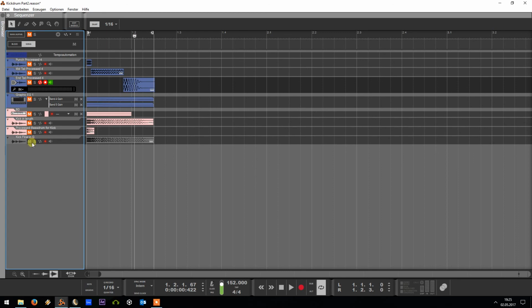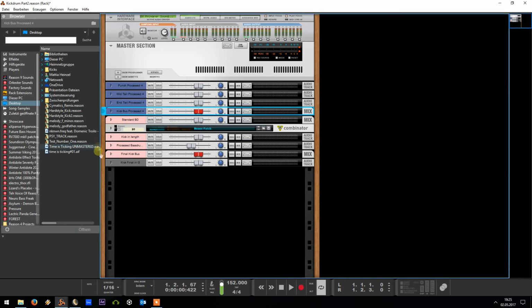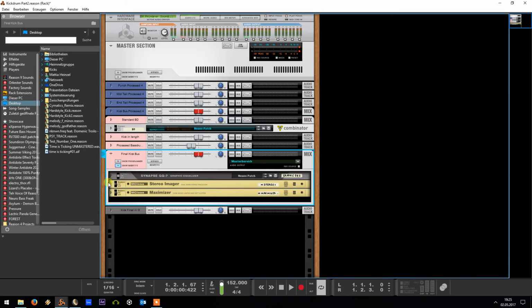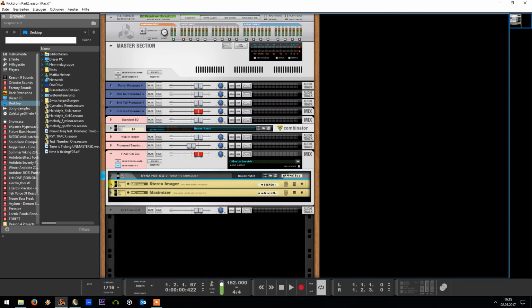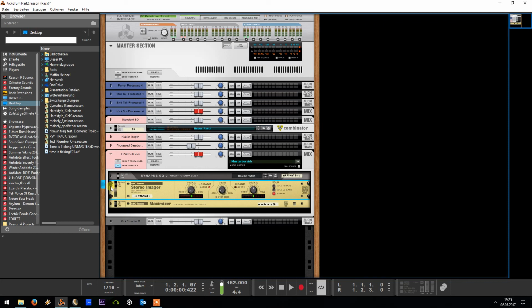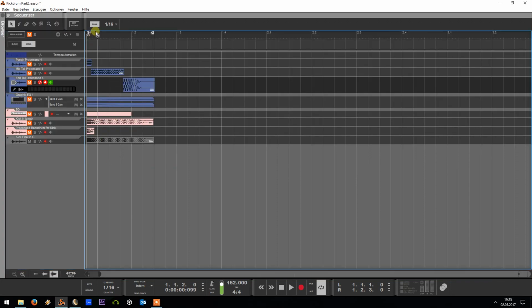After that I bounced it out, and I gave it final shaping with the equalizer, a stereo imager to make the bass mono, and a maximizer to fatten it up a bit. And that's the final result.